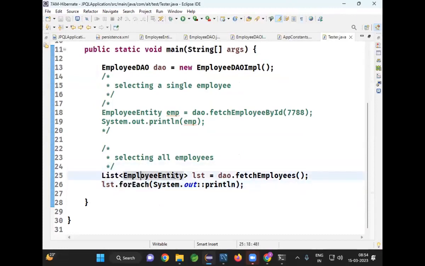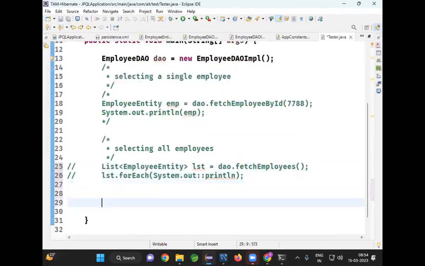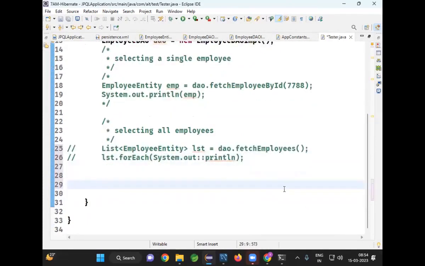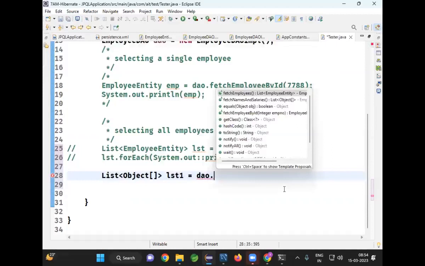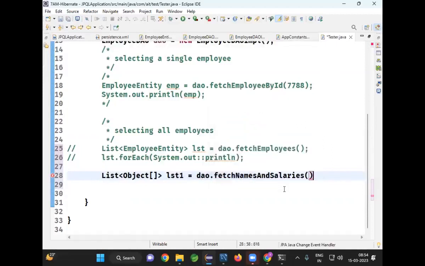I want to keep this in comment. This line also in comment. Okay, what's next? Names and salaries. What is the result? A list of what? Object array. lst1 equal to dao dot fetchNamesAndSalaries. Got it now? Then I need to display: lst1 dot forEach.